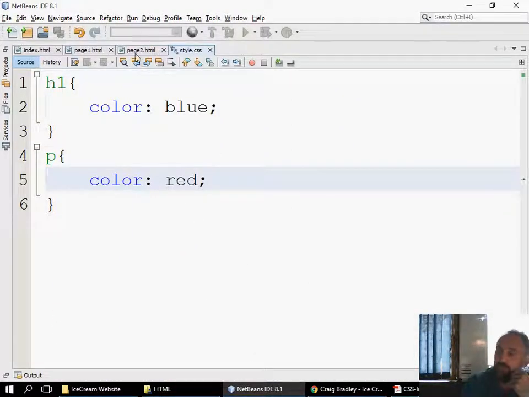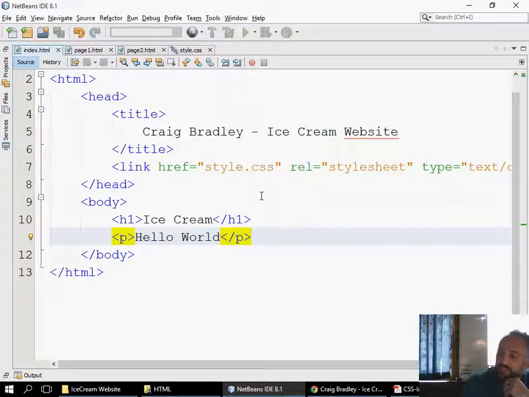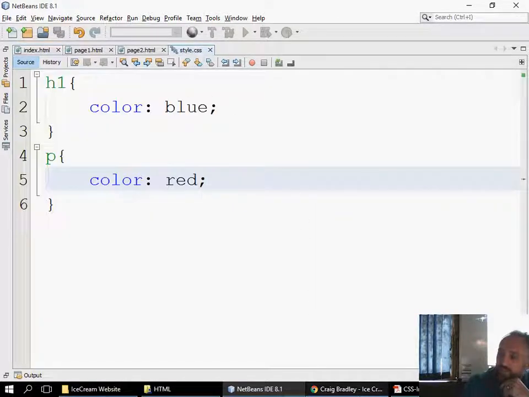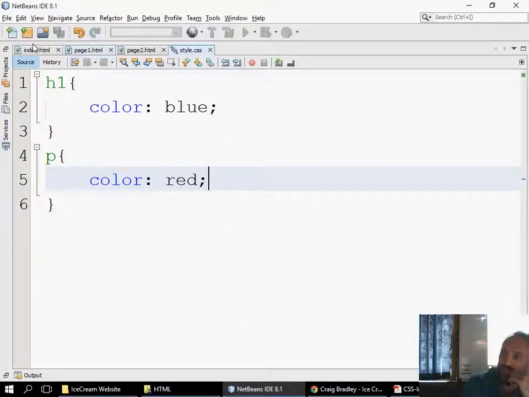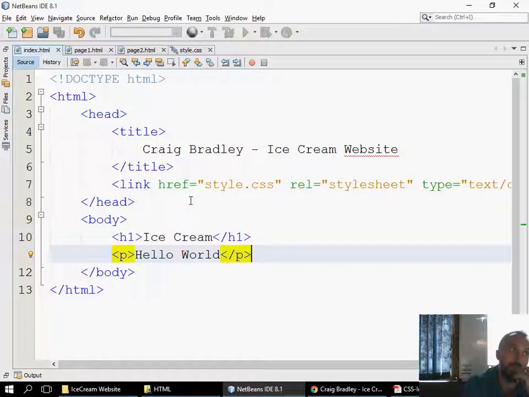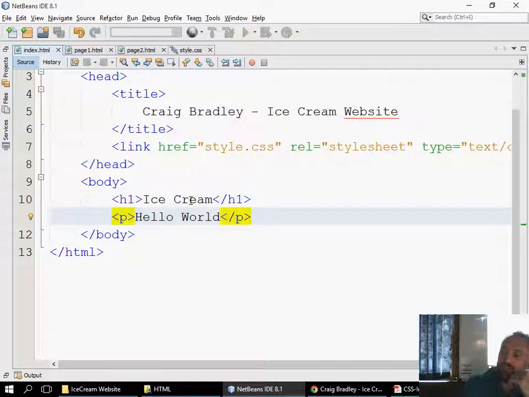Step 2 is literally just about how to link your styles to your HTML file. So this is the HTML file, and this is the styles that apply to it. So now when I refresh my ice cream page, you'll see it's got a blue ice cream and a red hello world, as I stipulated inside my style sheet, which is linked to here. We're going to go into more details just now.